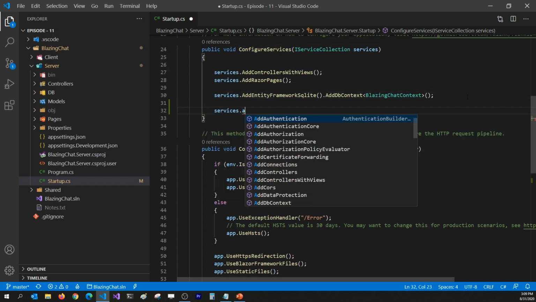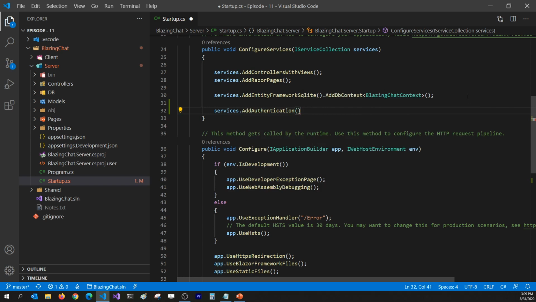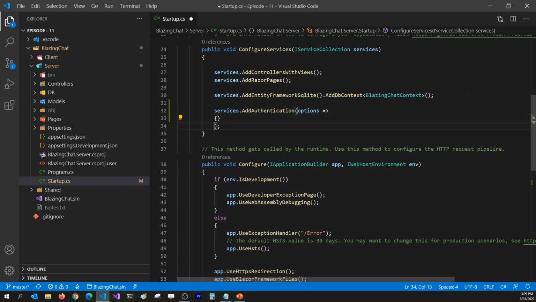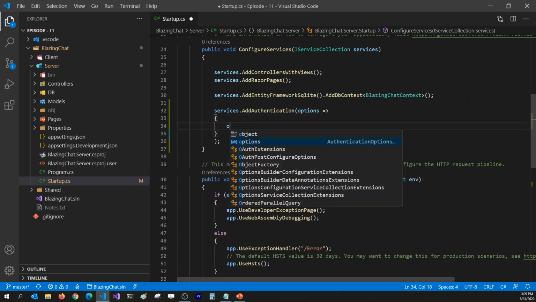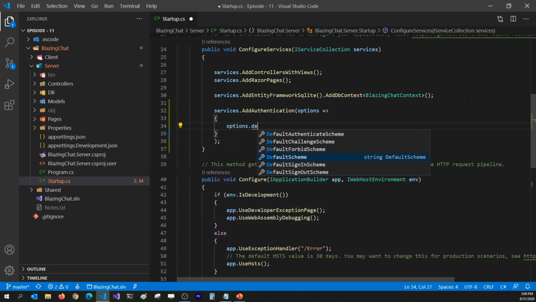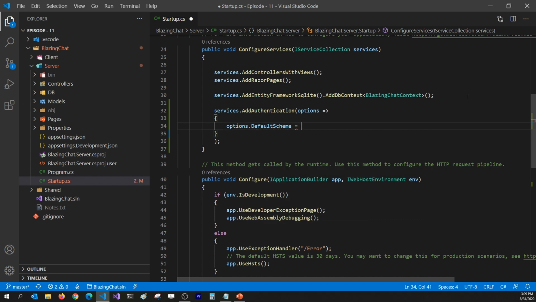So I'm going to say services.AddAuthentication, and in AddAuthentication, I can mention what authentication scheme I can use. So I'm going to say options equal to, we would like to mention the default scheme for our options, and I'm going to use cookie authentication for maintaining the state of the user, but you could use any other scheme that you like. So I'm going to copy cookie authentication from my notepad and paste it here.